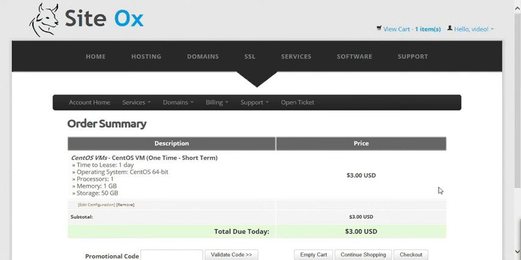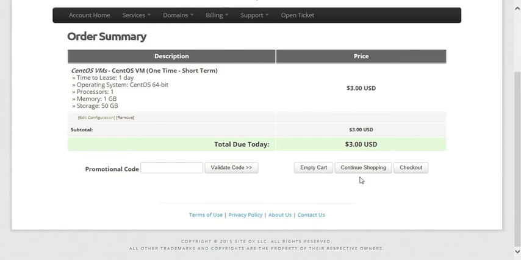This will display the order summary screen where it will show your new order and the options you selected. You can verify that your order is correct, and then if not, you can either edit the configuration or remove it from your shopping cart. From this screen, you can also continue shopping by pressing this button, which will allow you to add additional products and services to your shopping cart before you check out. For the purpose of this video, I will just press the checkout button to continue with the order for this one single item in the shopping cart.